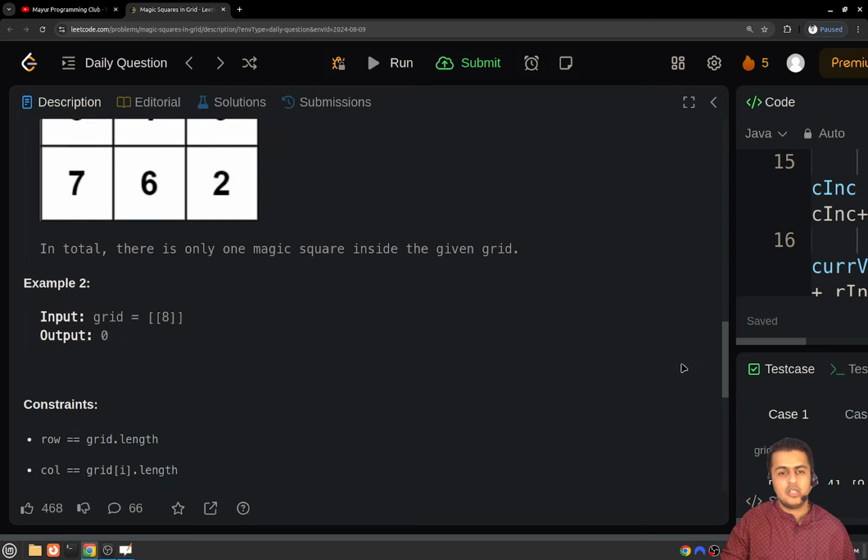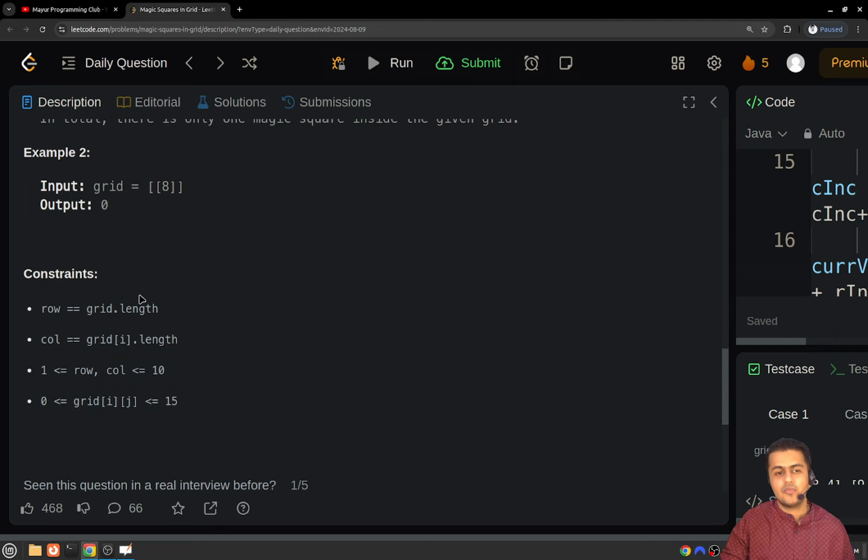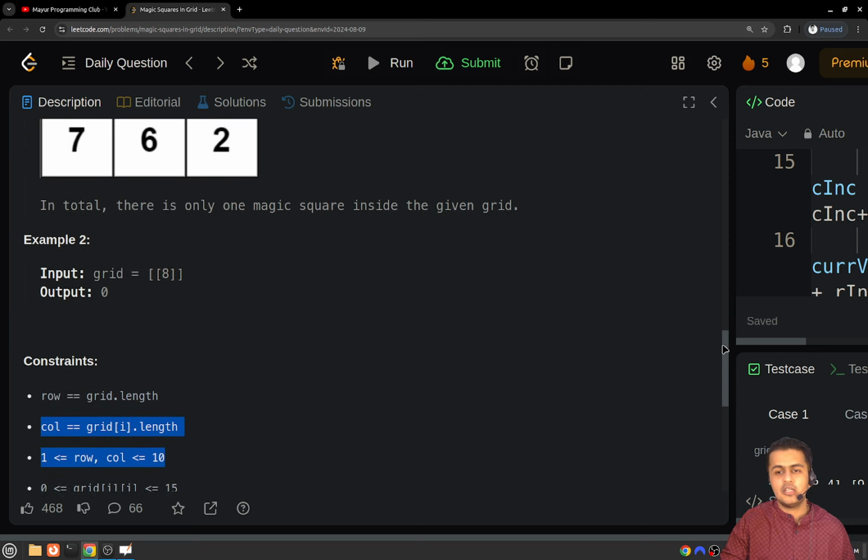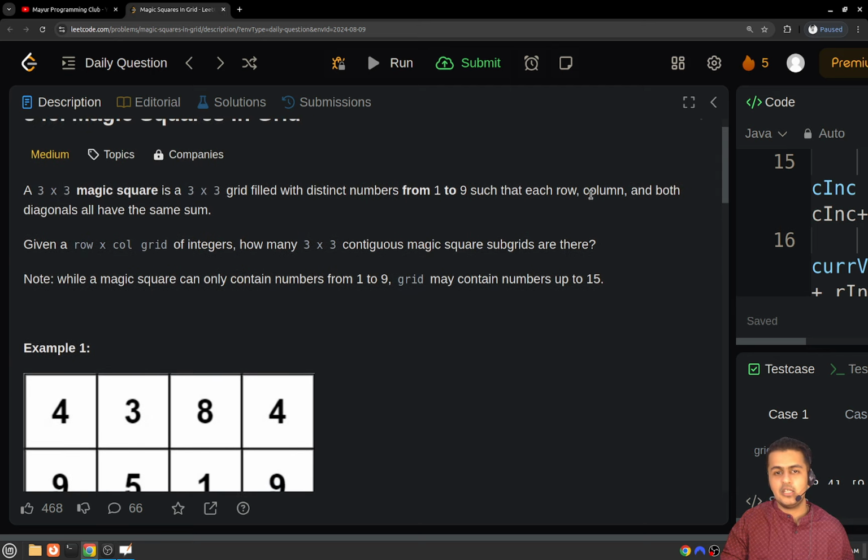Before thinking of an approach, it's better to have a look at the constraints. The number of rows and the columns in the grid will be of order 10. The constraints are not that strict here, so it will be easier to implement just a brute force approach. Each entry ranges from 0 to 15, but we are only interested in the values from 1 to 9 in our subgrid, and if any other entry is present, that subgrid will not be considered as a magic square.